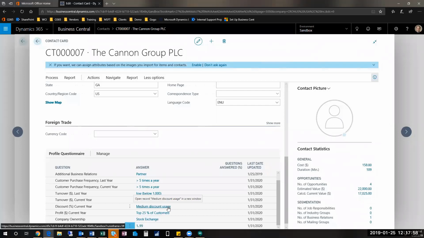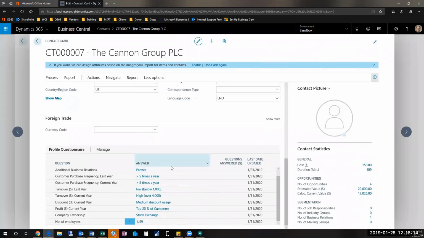We can crunch that data dynamically and deliver it here. Is there a limit to the number of questions that can be entered here? No, there is no limit. As you can see, it's just an ongoing list, and we can keep adding more and more.